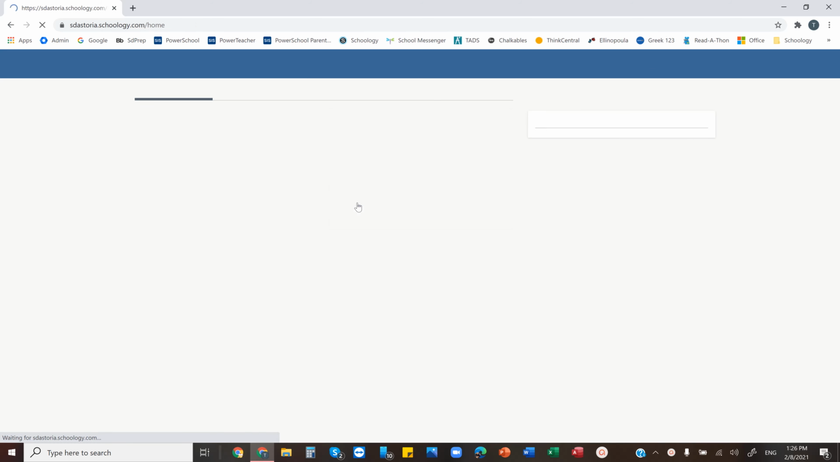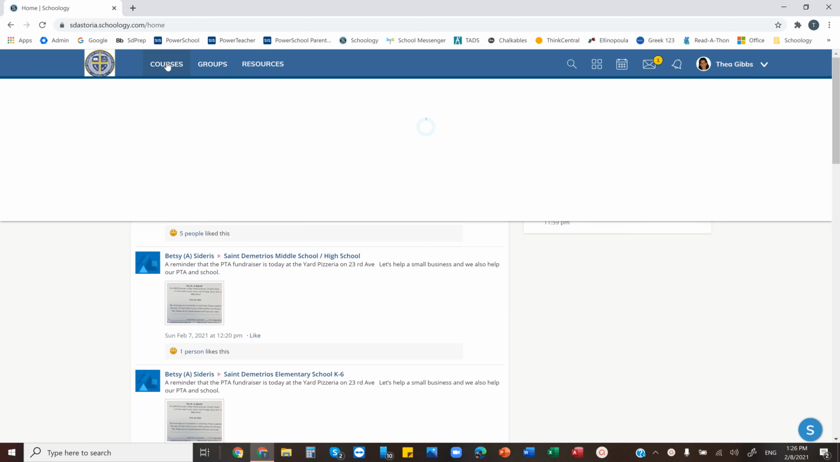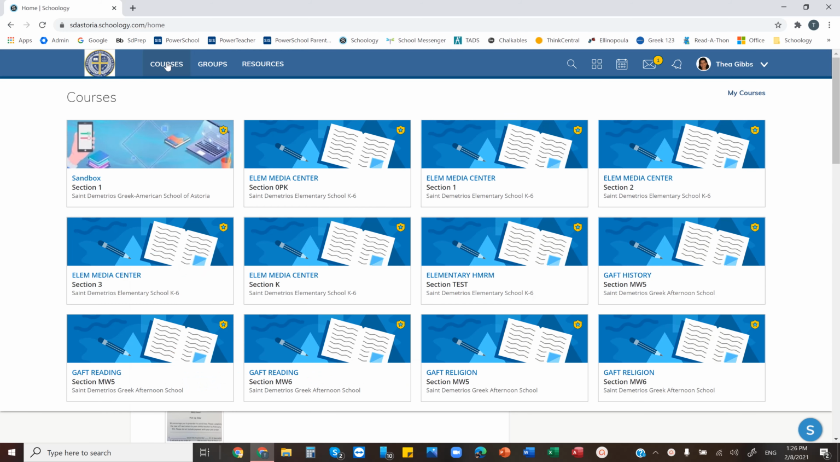So we're going to click on here to log in. When you get on here, you're going to see your courses. The courses that you see here should match the same courses that you have in PowerSchool. If you do not have the same courses listed, then you need to contact your system administrator so they can make sure that everything is connected properly.